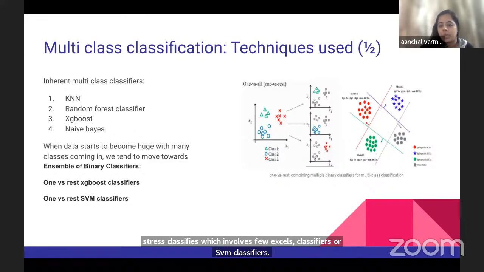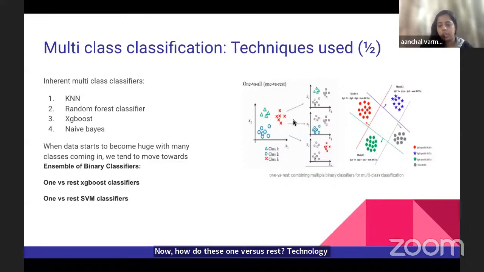Now, how do these one versus rest techniques work? So the inherent concept that is applied is that we want to train multiple binary classifiers, one for each of these classes. And once each of these binary classifiers is trained, we figure out the maximum prediction that can be identified.